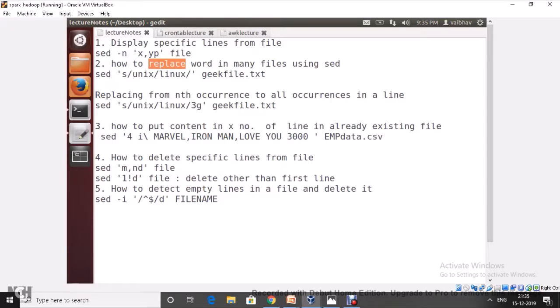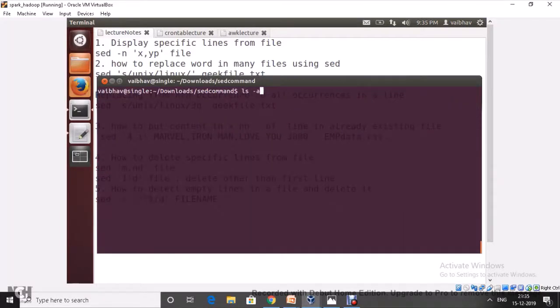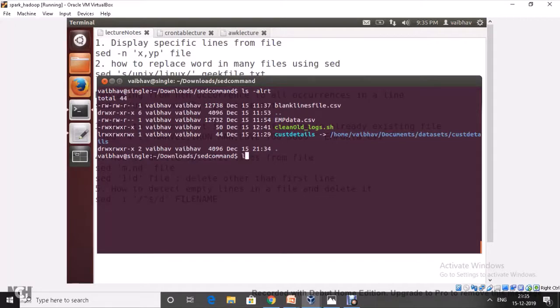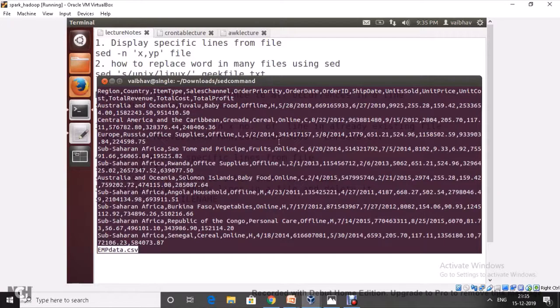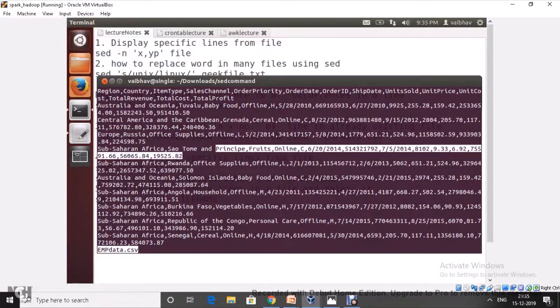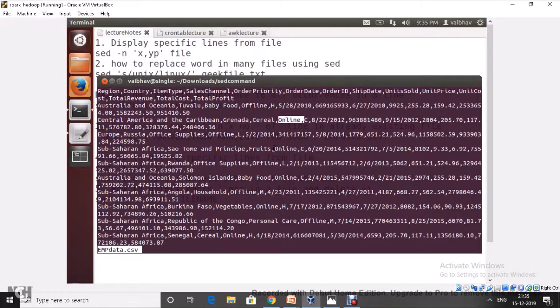Another action is how to replace a word or line in a single or many files. So suppose you have data and you want to change a particular word many times in that data. So let me see any repetitive word here in this file. Okay, so online is there in many lines. If I want to change this online, what can I do?